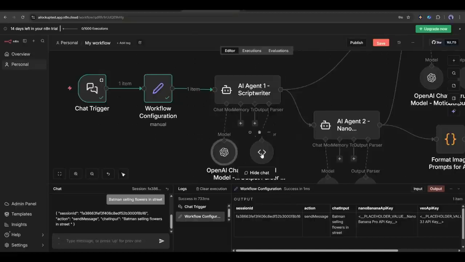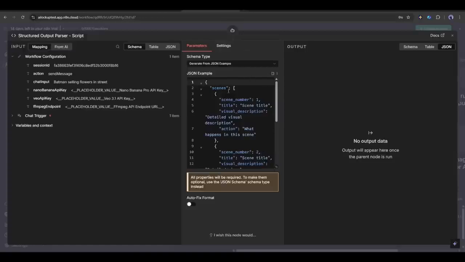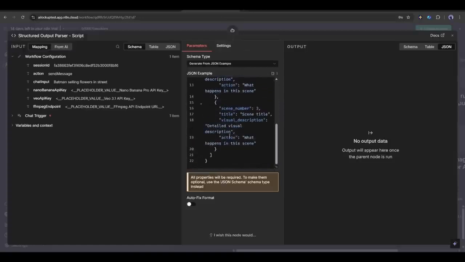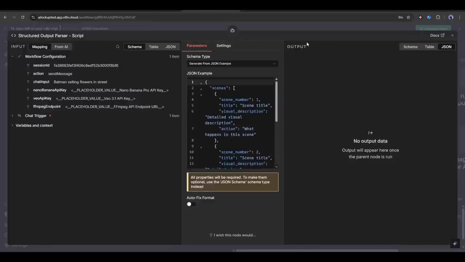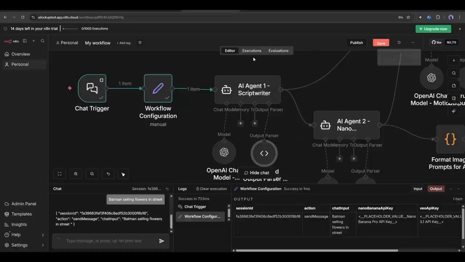In the end, we need to add a structured output parser. Here, we will set the output format. I already added all the information. As for you, you will find the ready-to-use workflow in the description. You just have to enter your API key. How do you set the API key? I am just going to show you.